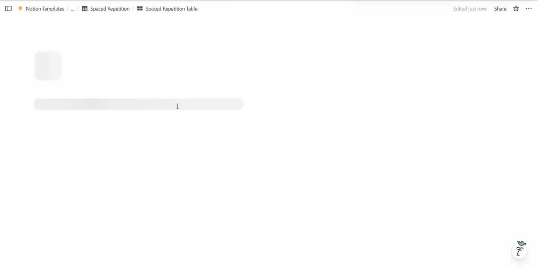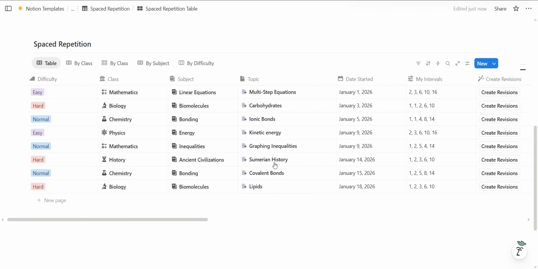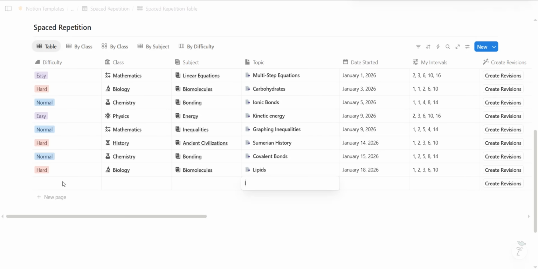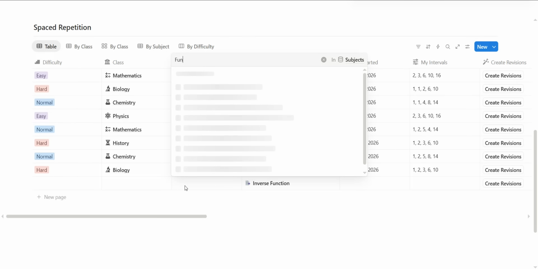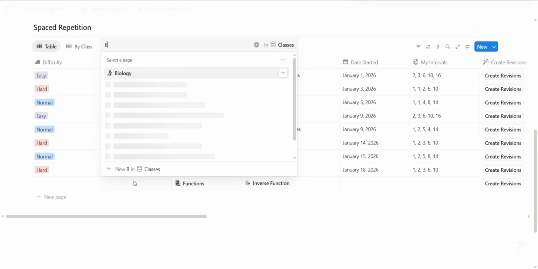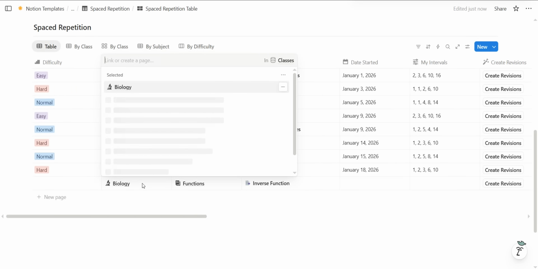I go to the spaced repetition table. Now, let's do it again. I add a new topic, the same topic, inverse functions, mathematics. My bad, it's not biology.